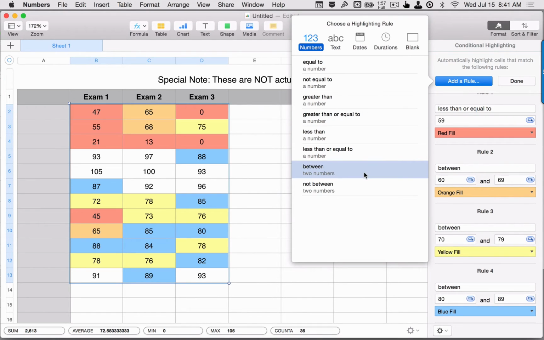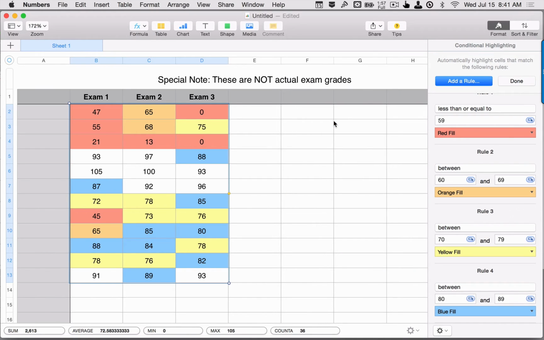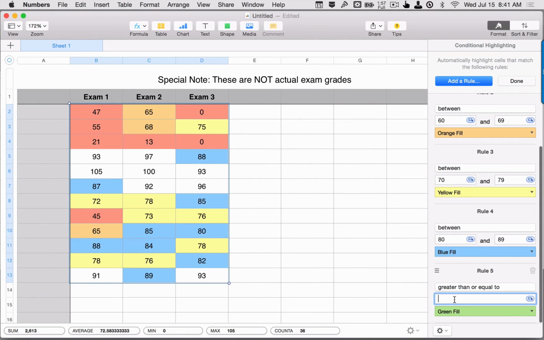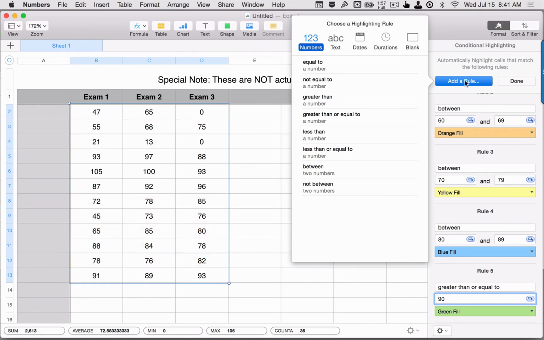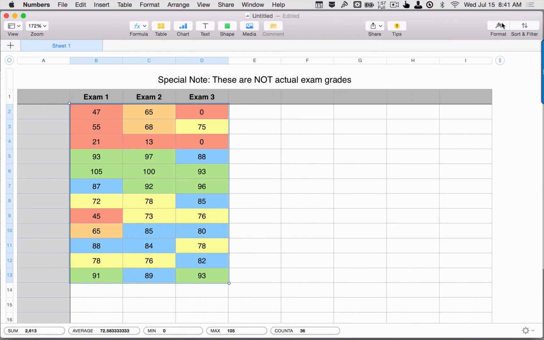We'll add one last rule to find my A grades for people who are greater than or equal to a 90. Add that rule. I'll close down my formatting tab, and you can see that gradebook is much easier to read.